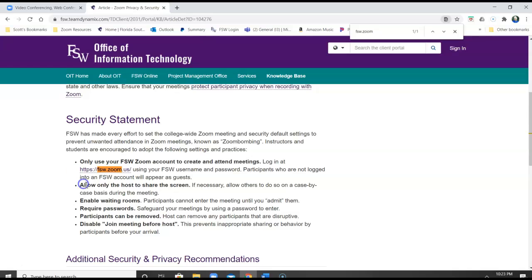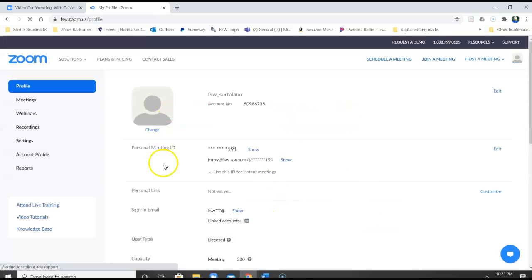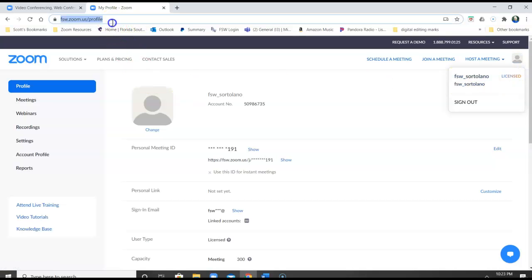So to make sure you're using the right Zoom account, go to fsw.zoom.us. So I click there. You click sign in. It'll normally prompt you for your sign-in information. I'm already logged in on my computer. And then you log in and then you're using a licensed account. And let's say you can't remember what I just said.